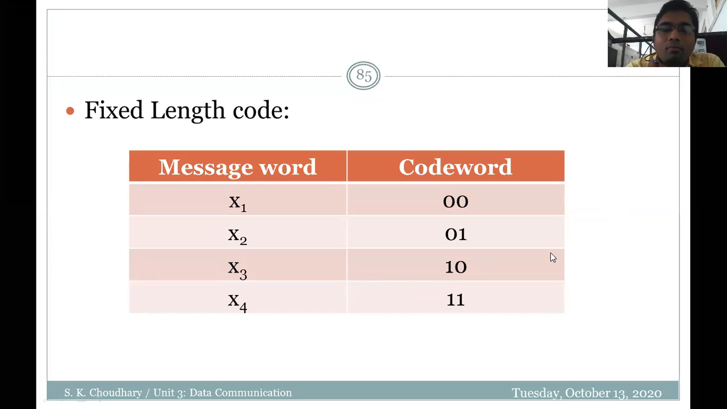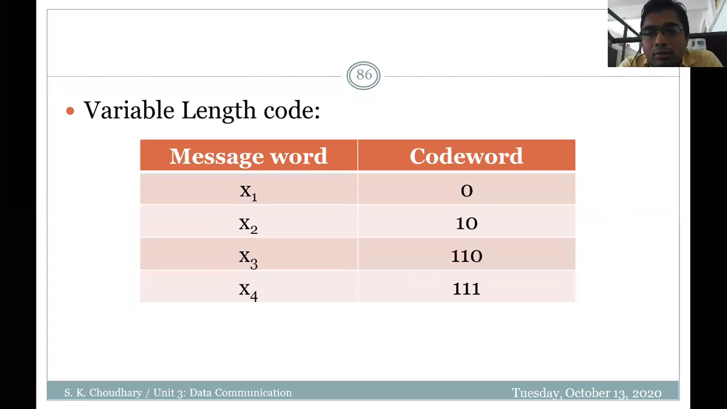At the same time, we can use a variable length code also for the same message symbols. In this particular example, we have used a variable length code. For the same message symbols x1, x2, x3, x4, we have variable length code words: x1 is represented as 0 only, x2 is represented as 10, x3 is represented as 110, and x4 is represented as 111.